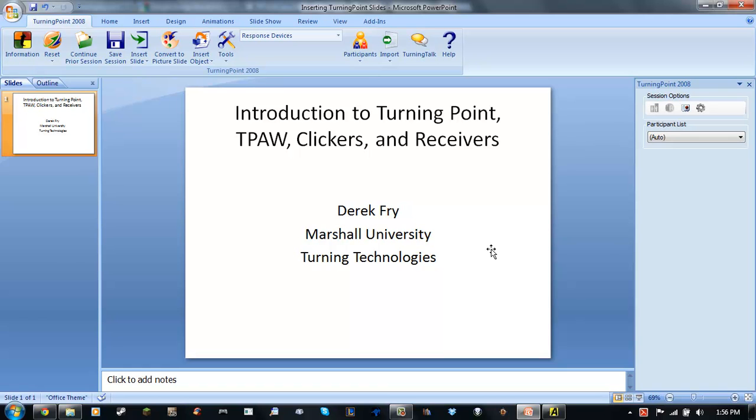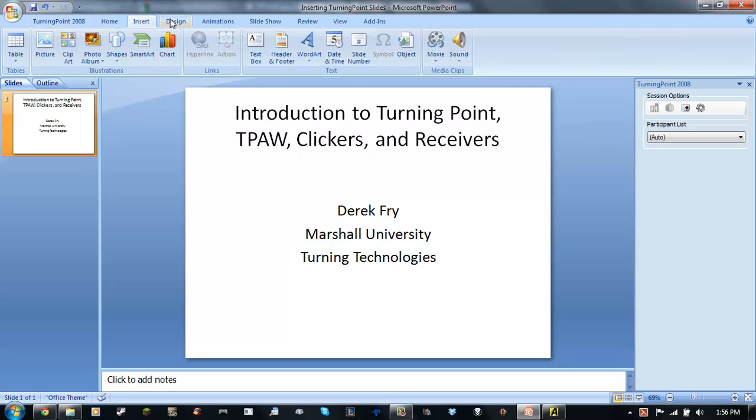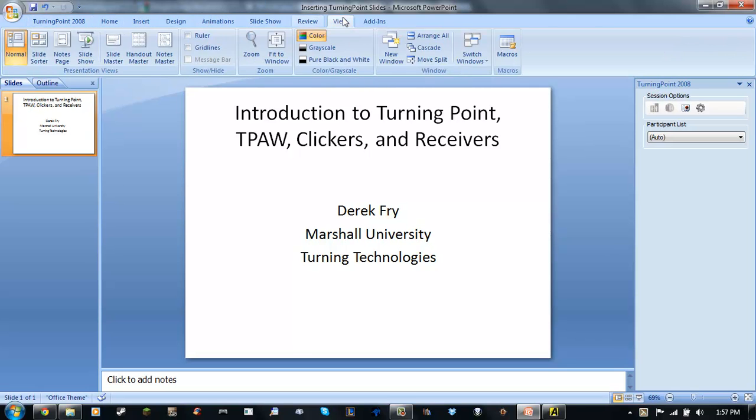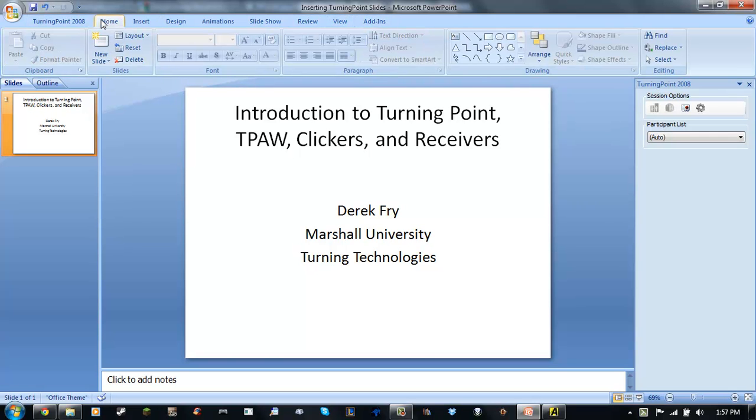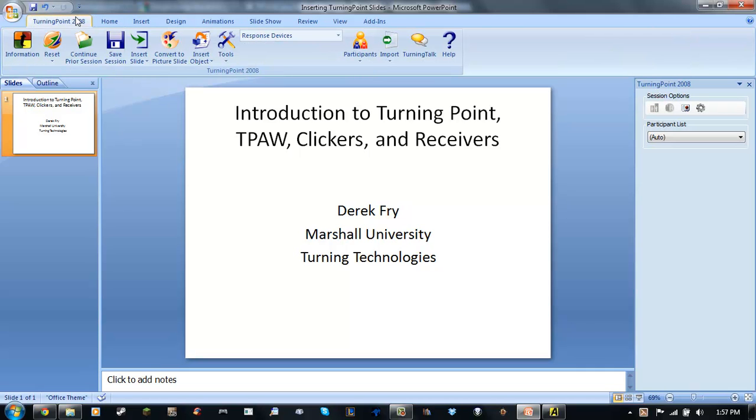Alright, now what you're looking at right now looks an awfully lot like Microsoft PowerPoint. It actually is Microsoft PowerPoint, it just has an add-on installed onto it that is Turning Point. Like you said, this is Microsoft PowerPoint for all intents and purposes. You have to have Microsoft Office PowerPoint to run Turning Point because it just installs right over top of it like that.